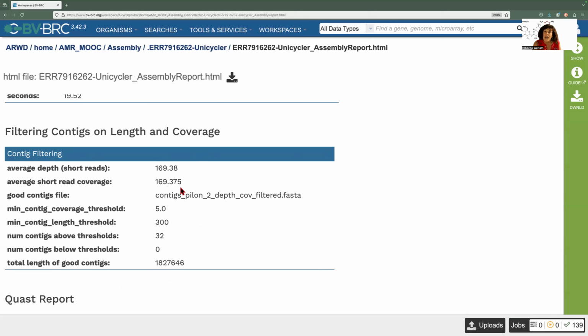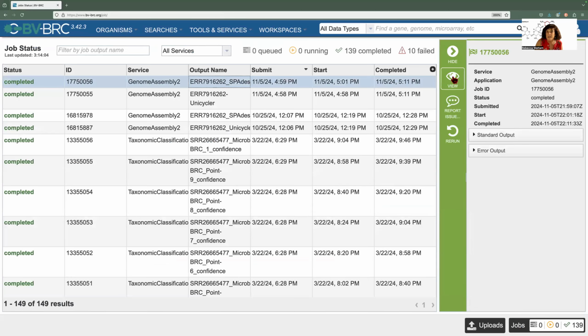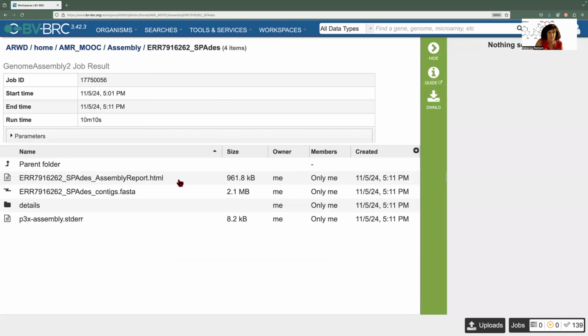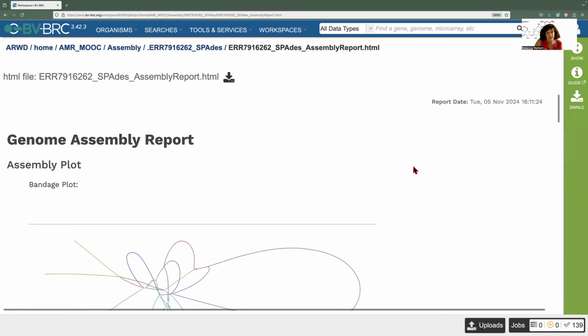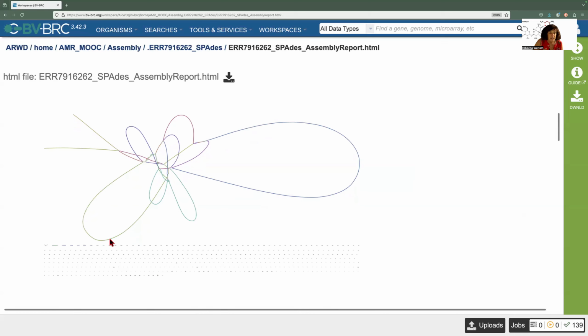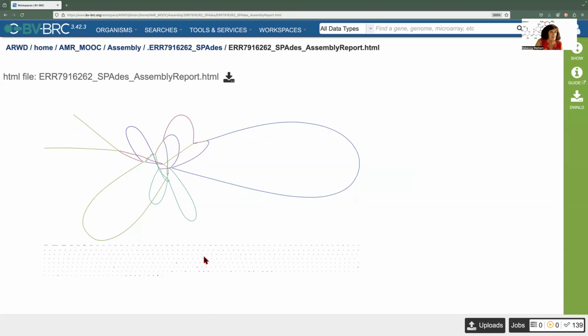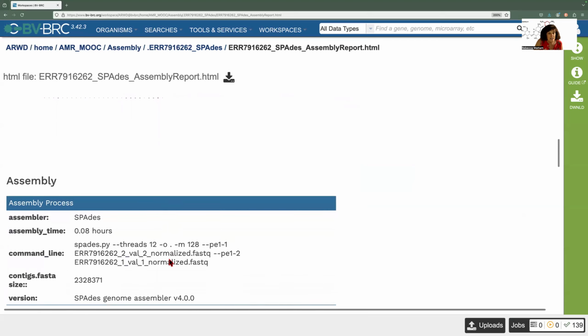And now we're going to look at the SPAdes file. So I'm going to click on my jobs here and I'm going to go to SPAdes and view that. And we want to look at the same assembly report. So I'm going to click on this and click on view. And here is the Bandage plot. Oh, do you see all this small stuff down here? This is an indication of a lot more contigs, a lot of small contigs that it couldn't join.